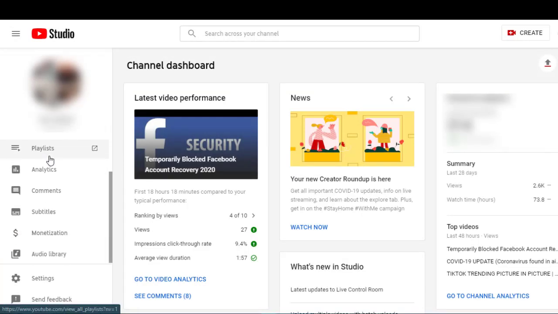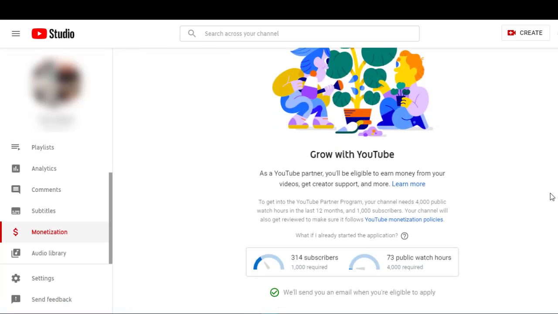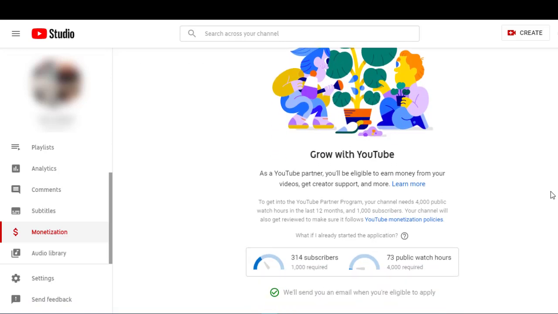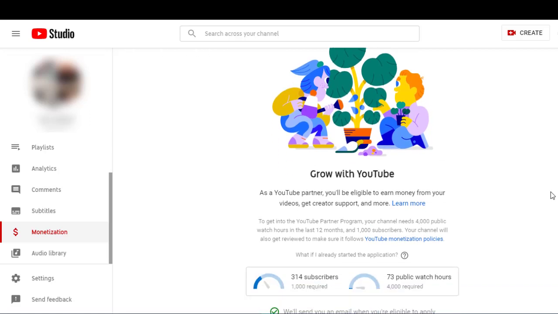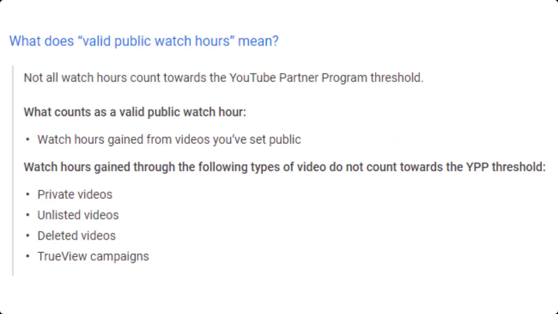After that, scroll down and find the monetization page. As you can see, this is the page that displays your data and whether you are eligible for the YouTube Partner Program. The 4,000 public watch hours is the threshold, the minimum requirement for applying to the YouTube Partner Program. YouTube explained what public watch hours means. Not all watch hours count towards the YouTube Partner Program threshold.